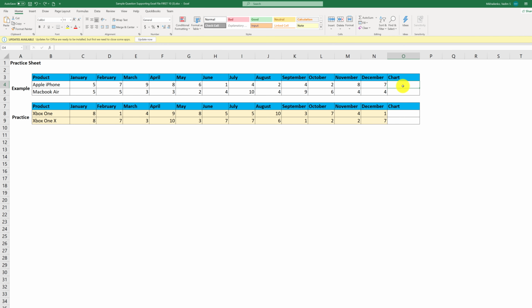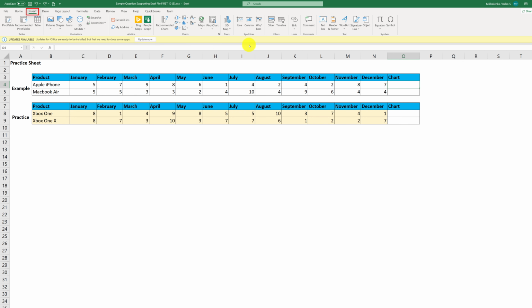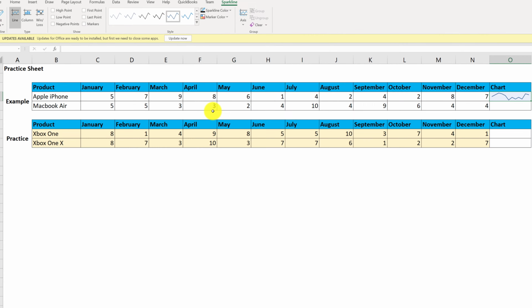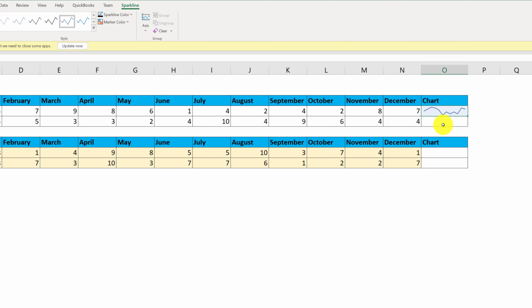To insert a Sparkline, you put the cursor on the cell where you would like to insert it, then you click on Insert, and in the Sparkline section there are three different choices for Sparkline. So let's start with Line. You choose Line and then you select the range, which would calculate the value of the Sparkline. And then you put the location range, which in our case is O4, which is correct, and we can click OK. And you see that Excel inserted the Sparkline.